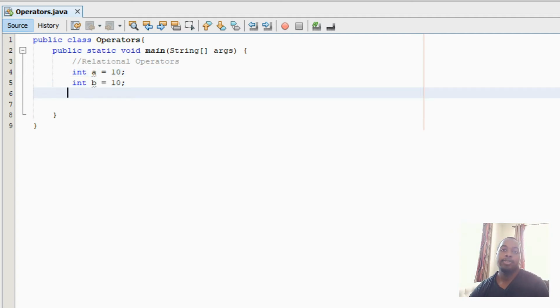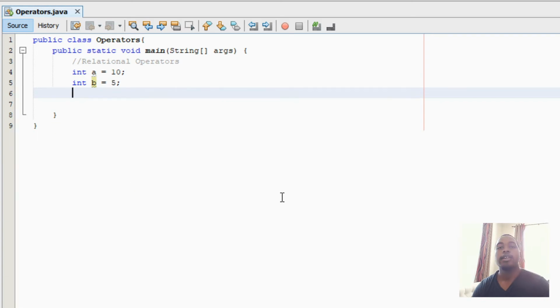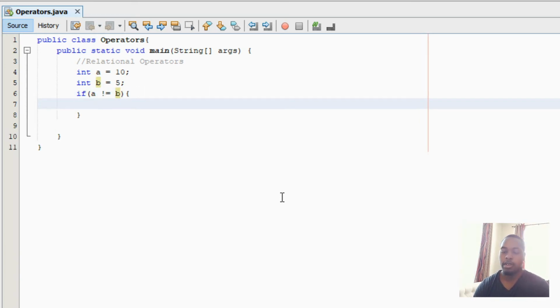Alright, so the third set of operators we're going to be talking about are relational operators, which are operators that do numerical comparisons. So for our first one we're going to have the equals operator. So if a is equal to b, we will print out a equal b. Alright, so for our next operator, we're going to talk about the not equals operator. So if a is not equal to b, we will print out a not equal to b.